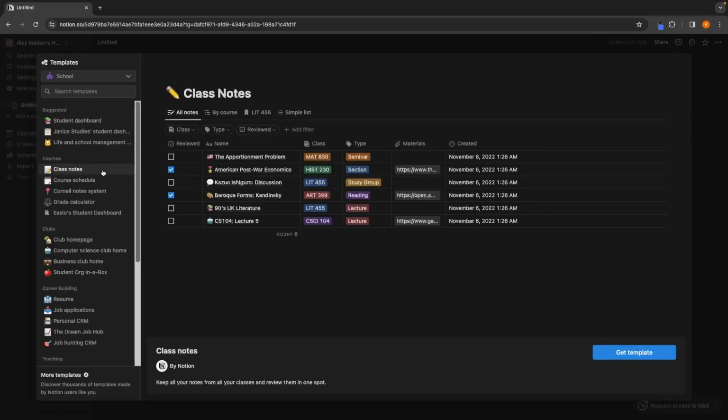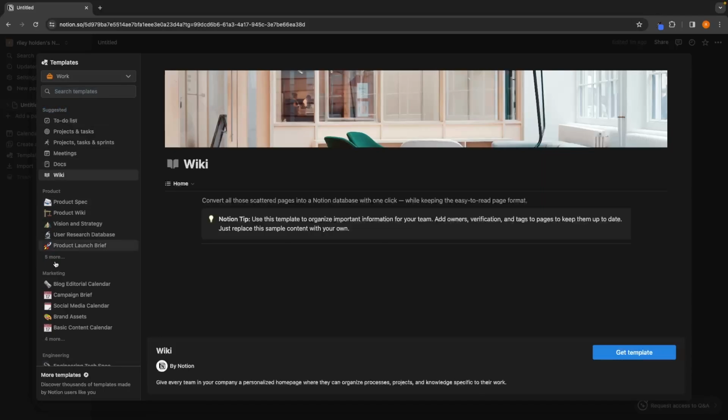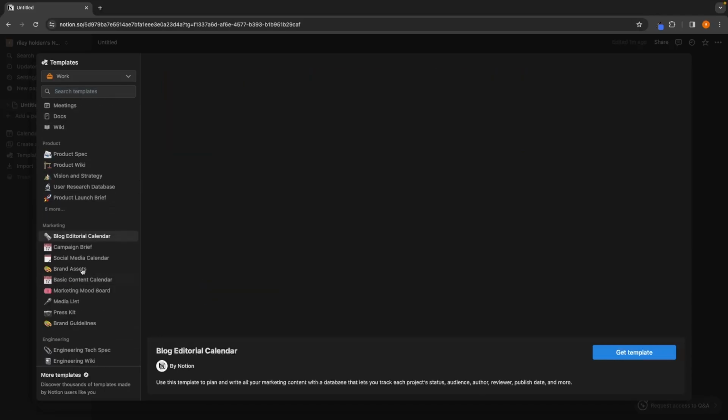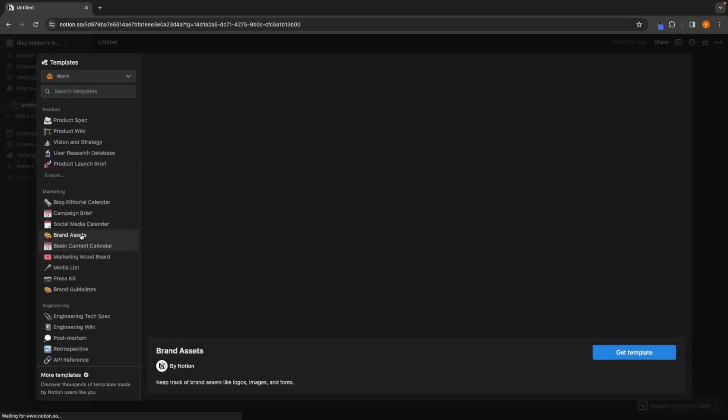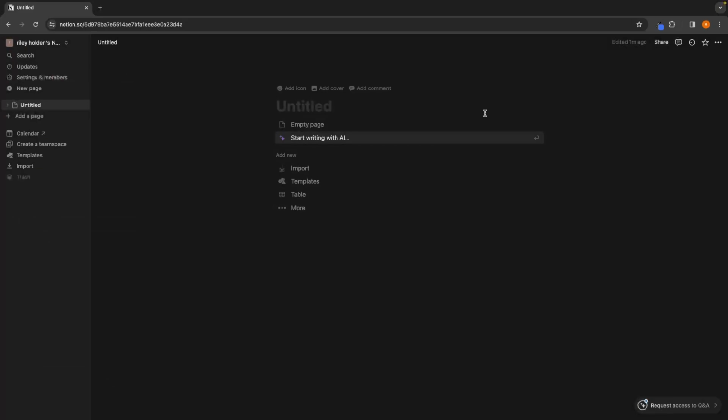For example, we can click into class notes right here, and this is going to give us a template that is specifically built for taking class notes. We can also do the same for work, where we have these suggested templates, certain templates that are built specifically for marketing, and we can click into all of these and choose between these different templates. However, let's go ahead and back out of this and start with this plain page.